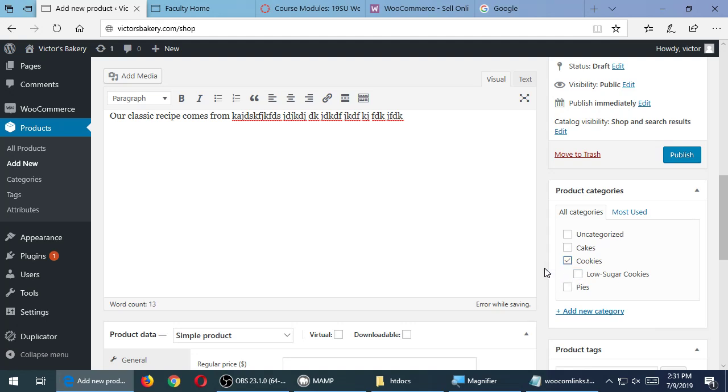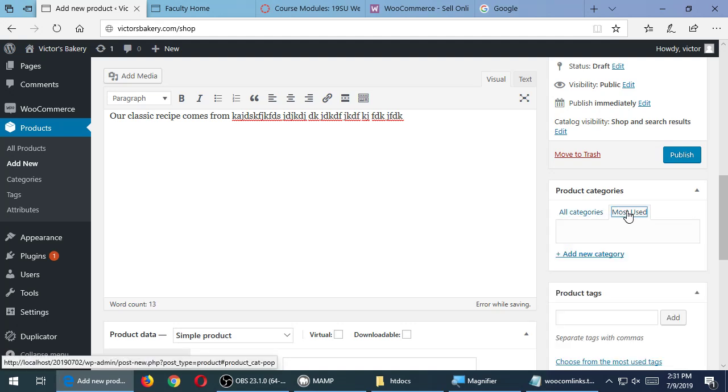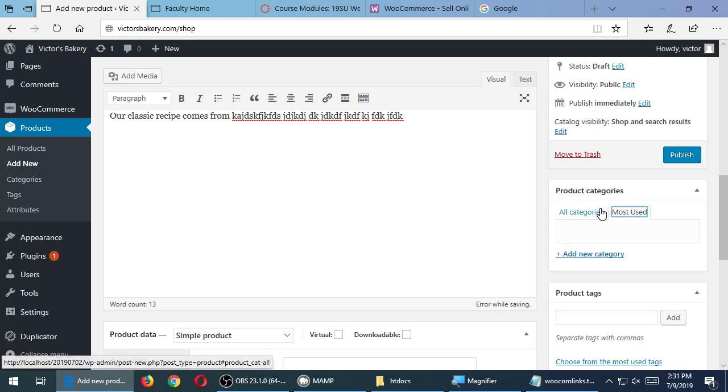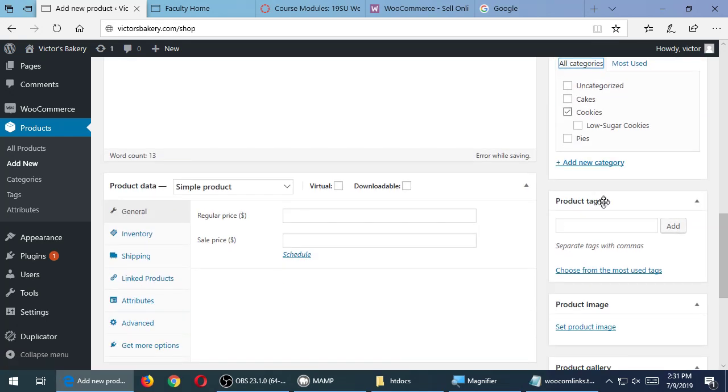If I suddenly realize at this point I thought of new categories, I have a spot right here where I can create categories. All my categories are listed, versus the ones that I might use very often. If I constantly use the same one, if I've got 20 categories and I use 3 over and over, they'll be under most used. Don't worry about tags for the moment.